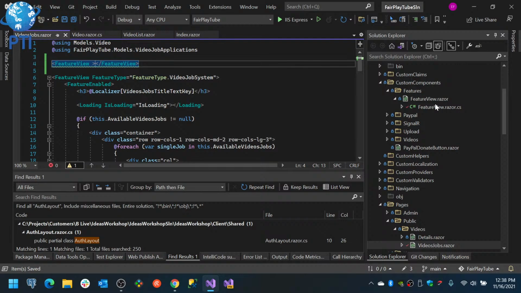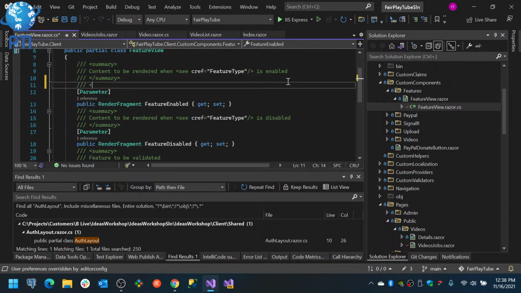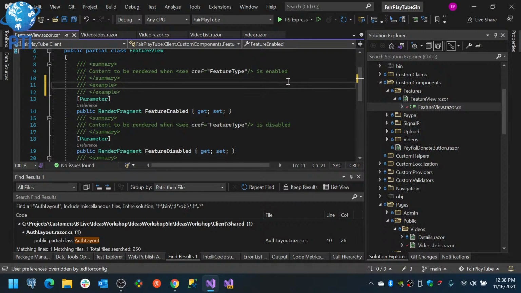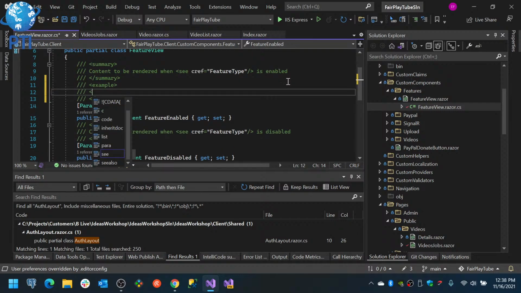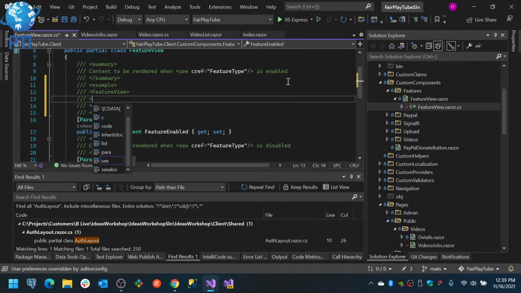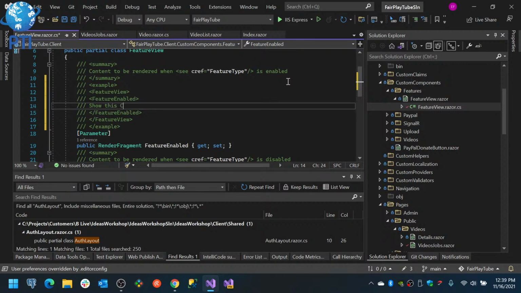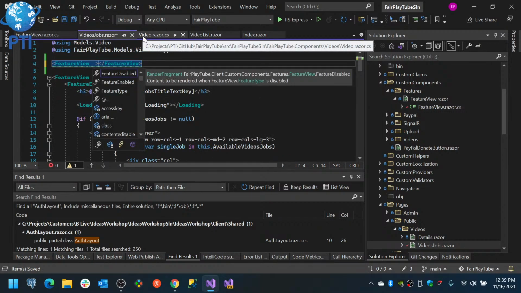So let's see something I haven't done before. Let's see if the remarks are actually shown in there, or the examples. Hmm. Feature view, feature view. Feature enable. I haven't done this one, so I don't know if it will be shown, but if that works, that will actually give your users a really better idea.